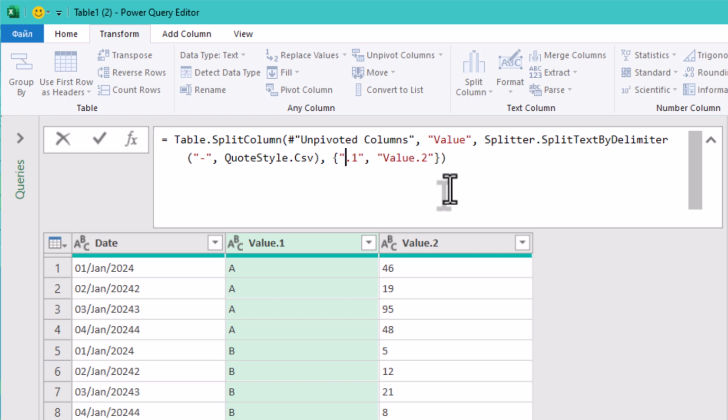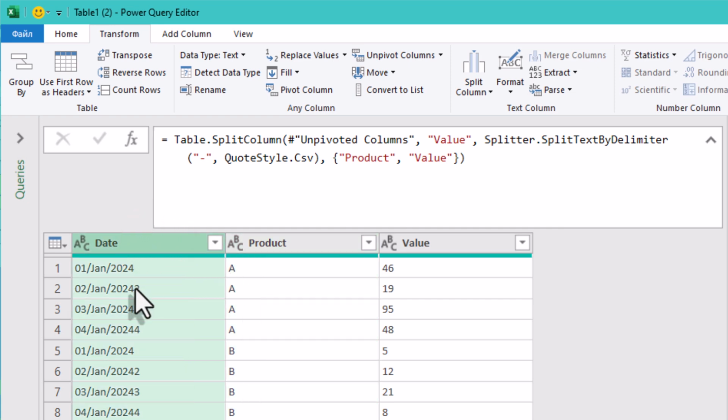Quick tidy up. First split column product, second split column value. Now our 3 target columns are here: date, product, value. Almost done. Check the date column closely. Some rows look fine. Others have extra digits in the end.